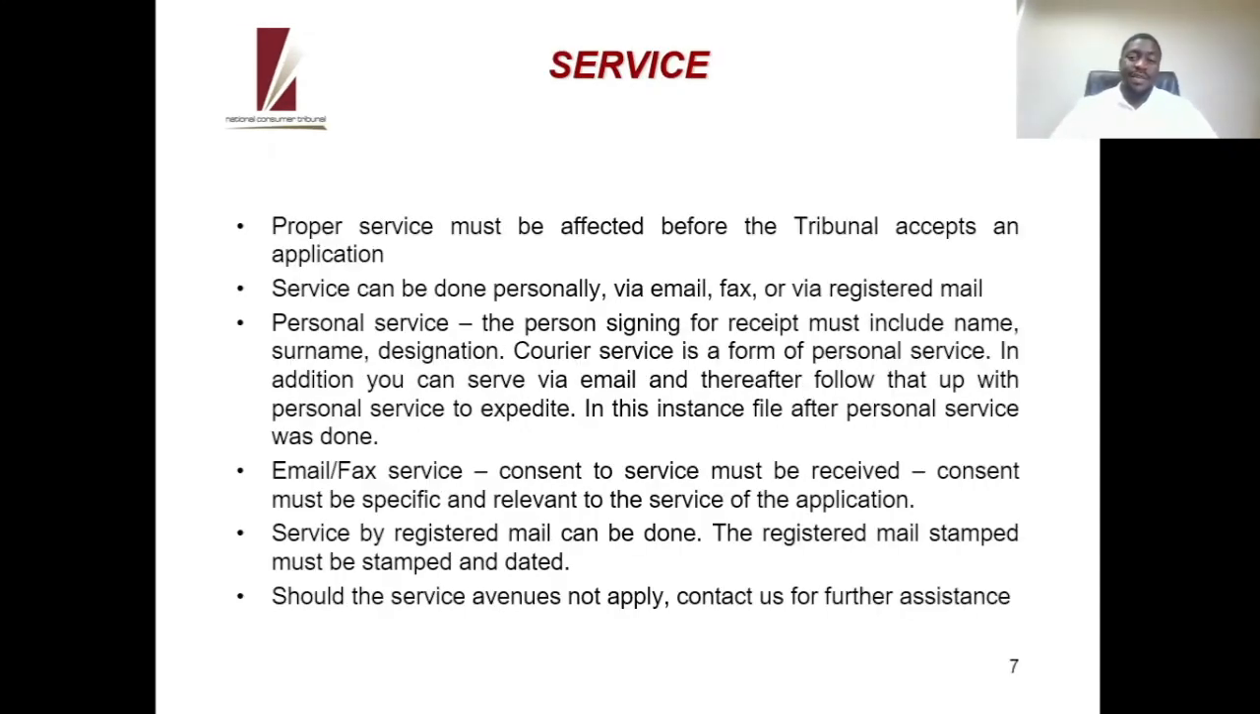Proper service must be effected before the tribunal accepts an application. Service can be done personally, via email, fax, or via registered mail. With regards to personal service, the person signing for receipt must include their name, surname, as well as designation. Courier service also qualifies as a form of personal service. In addition, you can serve via email and thereafter follow that up with personal service to expedite. In this instance, you may file your application after personal service was done.